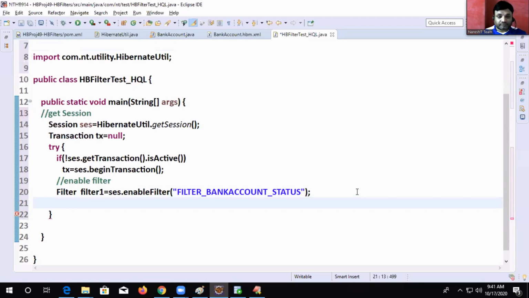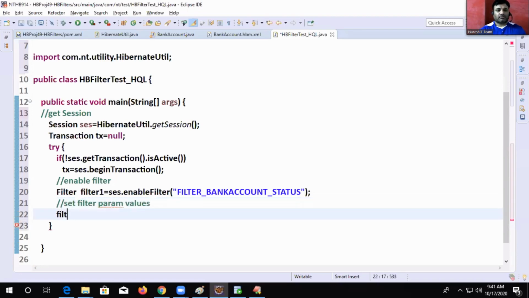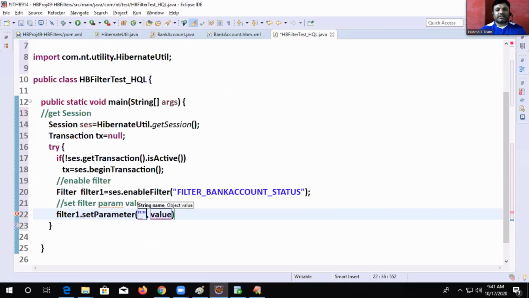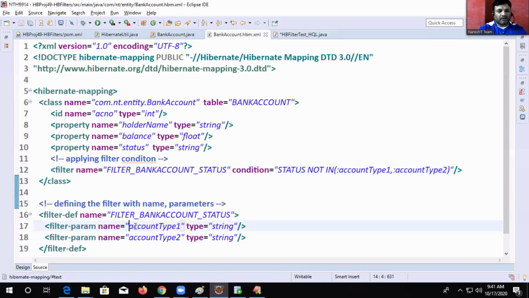Now, I enabled filter by specifying filter name. Somehow we got access to that filter. We got access to filter means we got access to condition. Set filter param values. Filter one dot set parameter. What is the param name? Filter one dot set parameter. Account type one.